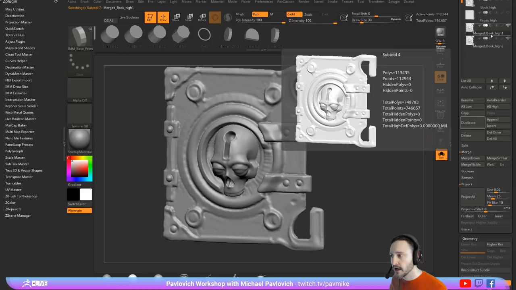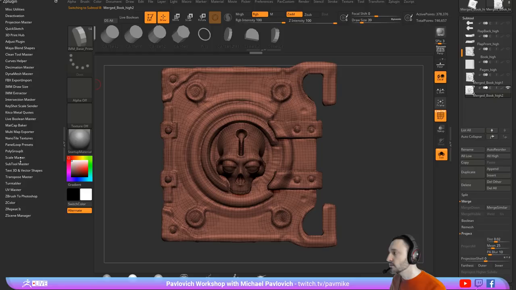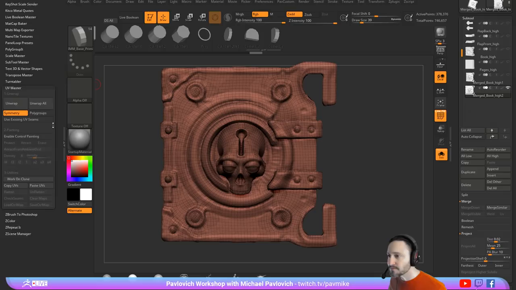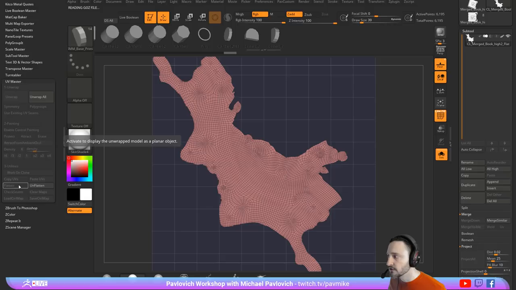However, this one now has subdivision history, so if I was so inclined, I could take this and go to ZPlugin, UV Master, and we'll say work on clone. It drops it down to the lowest one here. I think this will flatten fine. It's not symmetrical, so we can just do unwrap. Give it a second, hit flatten, and there's our UVs for it.